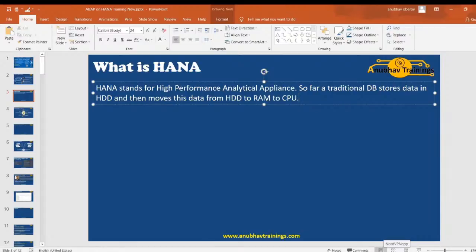So what SAP has done is come up with a new concept called SAP HANA, which allows you to store and keep all the data in the RAM. So rather than keeping data in the hard disk, you keep it in the RAM.